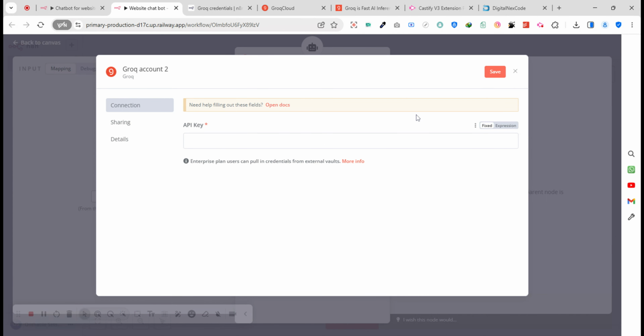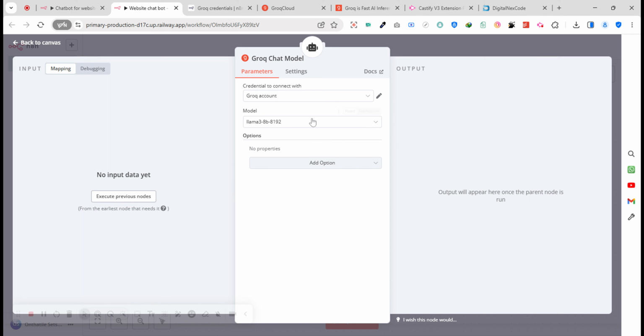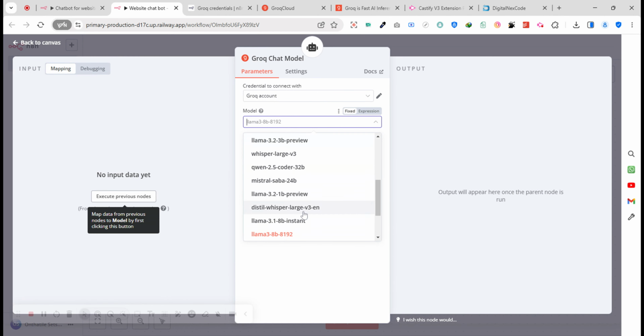So you'll upload your key here, then click on save. Once you click on save, it will show you that your key has been registered successfully. After the key has been registered, you can select one of the models.